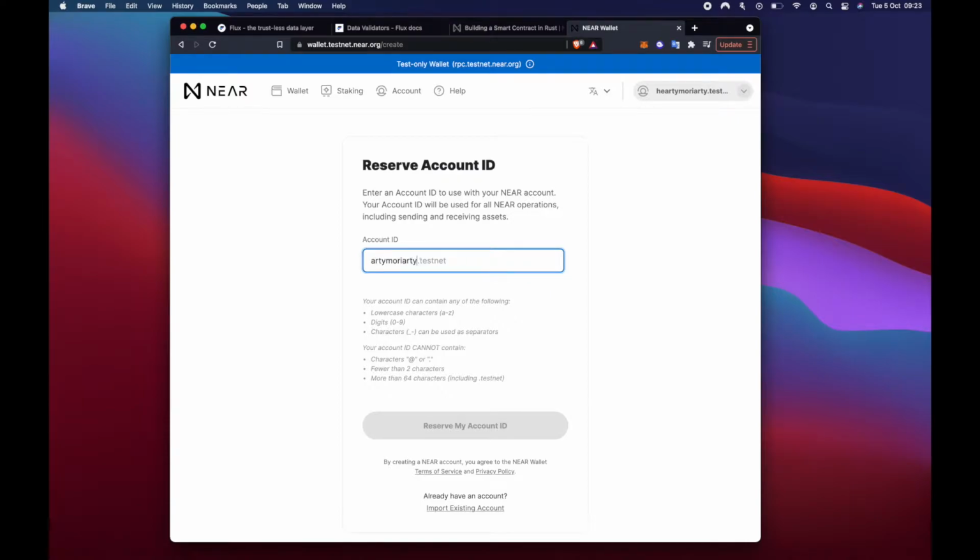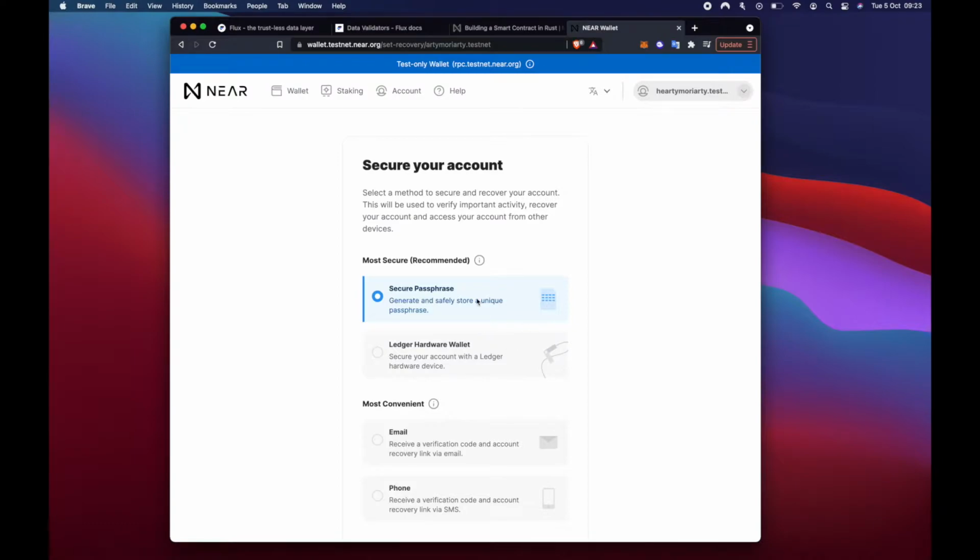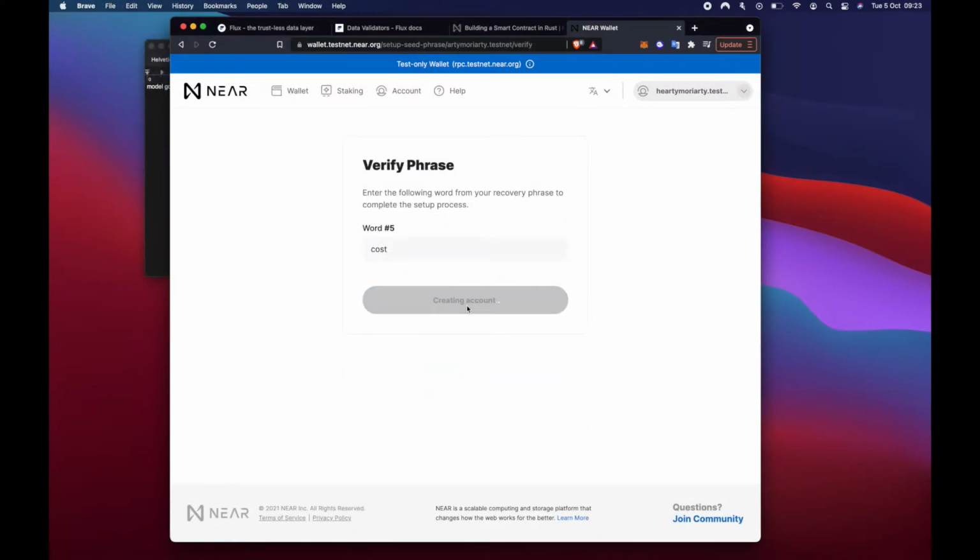Follow the instructions by typing in a name for your NEAR account. This will also be your NEAR wallet address. Choose your method for restoring your account. I'll use a seed phrase for this example. Continue following the directions, and your NEAR testnet wallet will be created.